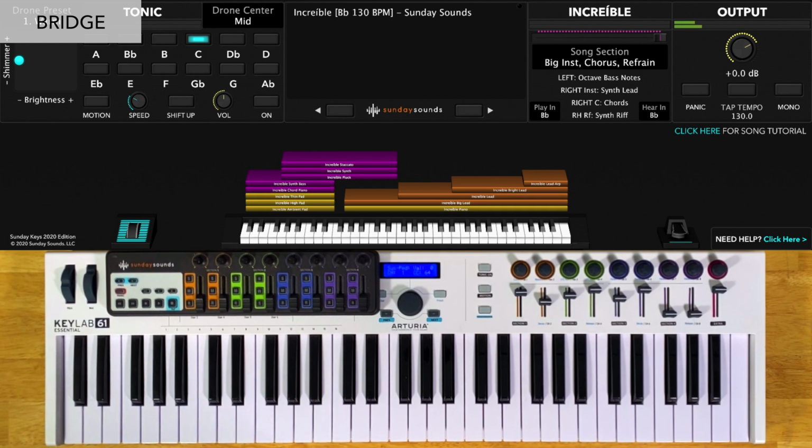So now to go over the instrumental part, right? You're going to play octaves in your left hand and then a synth lead in your right hand. So that lead will sound like this.